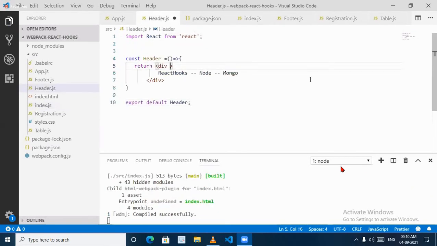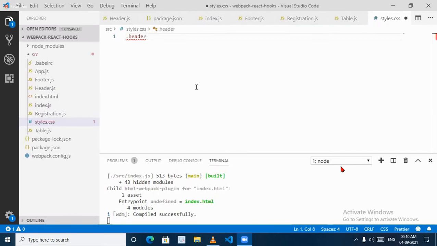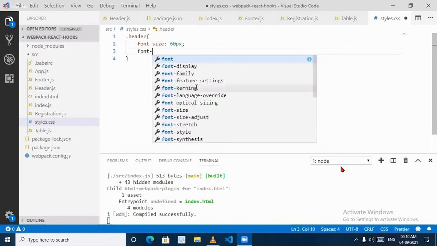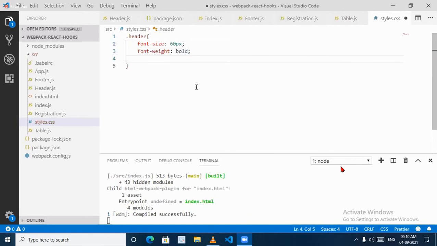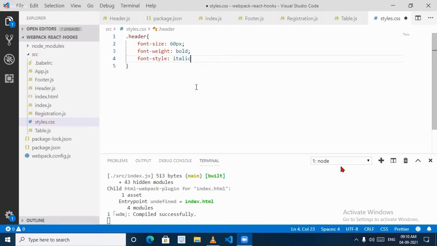Now come here, I want to use classes. If you want center, text-center is the class. If you want some background color, bg-primary is the background color. If you want other external styles, you can write them with your own class. Header is my own class. Can we write those styles inside this CSS? How can we write it? We can give font size 60 pixels, font weight bold, and font style italic.